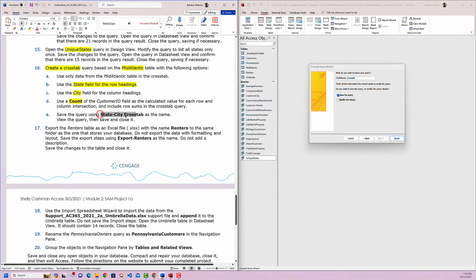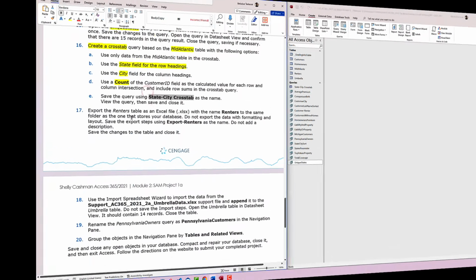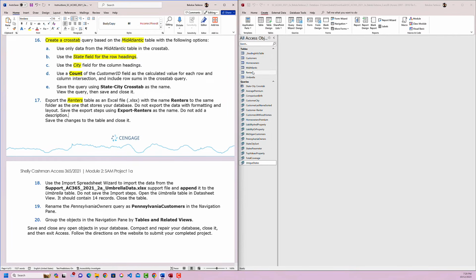Save the query as state city crosstab as a name. So copy that. Save it like state city query tab. And then simply finish. So this is the result, and I think it's done. Step 17. Go to renters table. Now we go to the tables section and select renters.